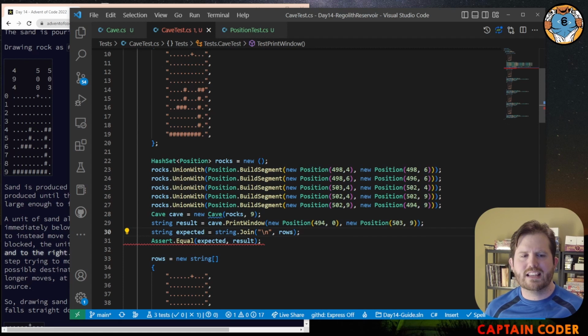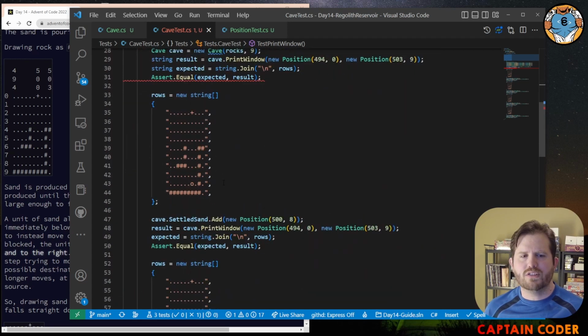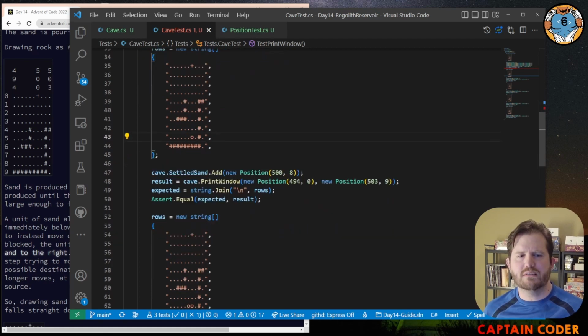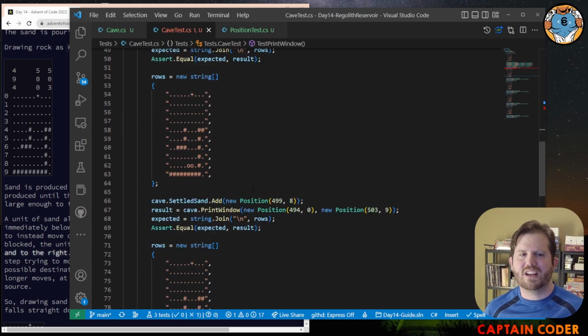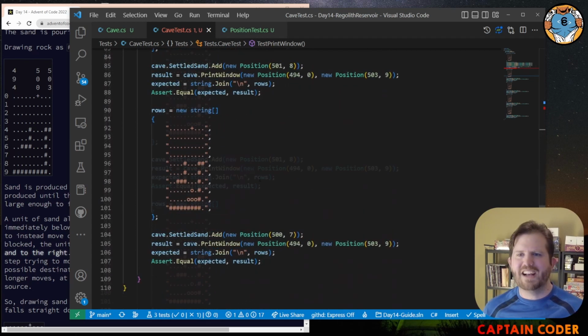Then I check, is the string returned by my print window the same as the expected value? I also do a test where I add sand in specific locations and check that the print window is returning the proper string. And I do this several times just to make sure it's working as expected. As always, I highly recommend you write a test, then implement your function, and finally validate it against your test.